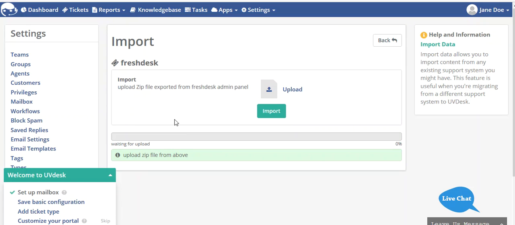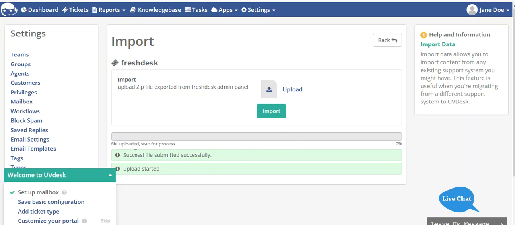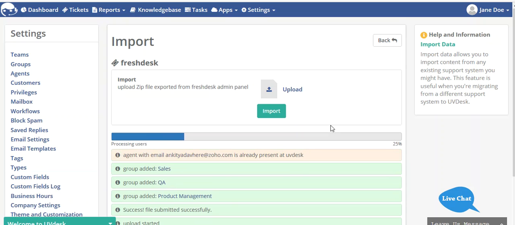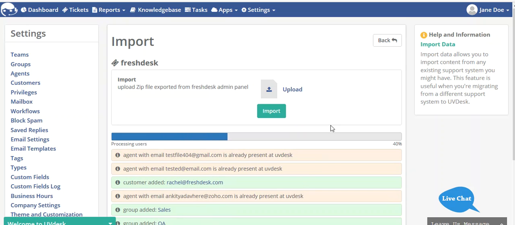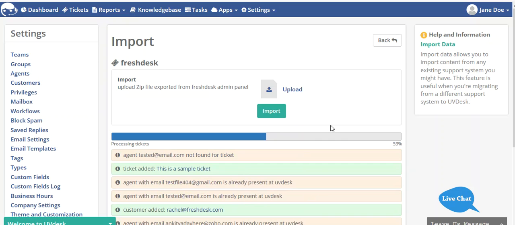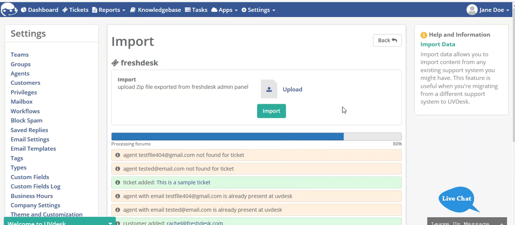Now you can see upload zip file exported from your Freshdesk admin panel. So I have received my zip file, so I will upload. I will click here to upload, and now after uploading I will click on import, and now it is getting uploaded, and now file uploaded. Now you can see the process. And now the process has been completed.